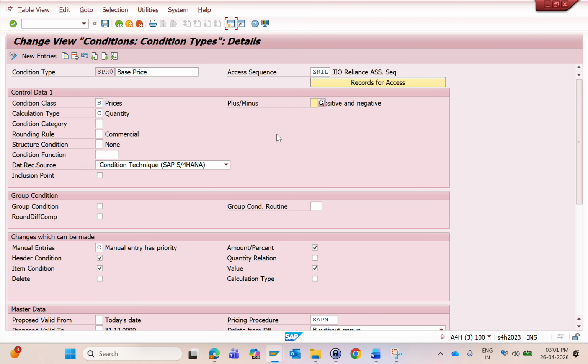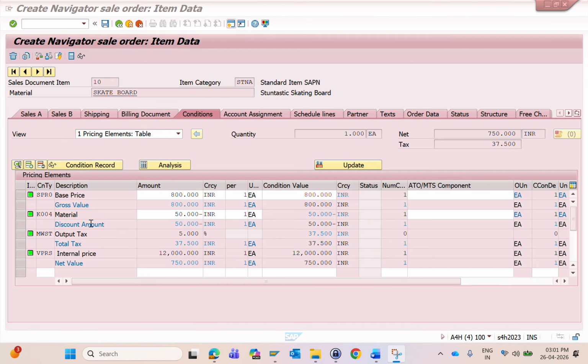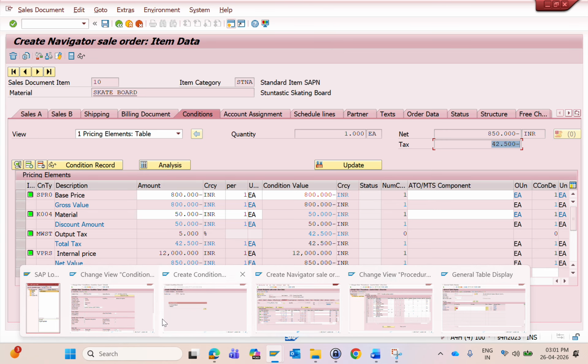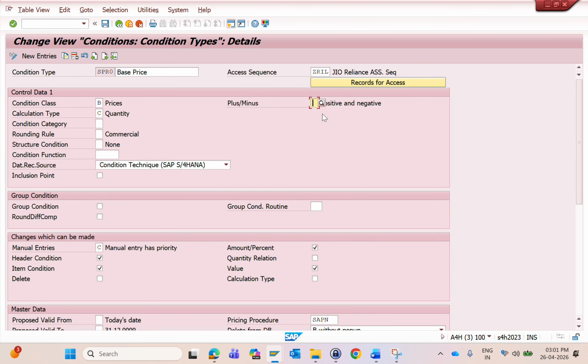If you look at the sales order, now we have a base price value of 800, and we have allowed both positive and negative values. So ideally the system should allow negative as well. Here the net price you can see 750 and 37, both positive. Let me make this value negative. See, minus 850. The system is allowing negative values as well. So that is the control for it. Let me change it back to positive only and save it.